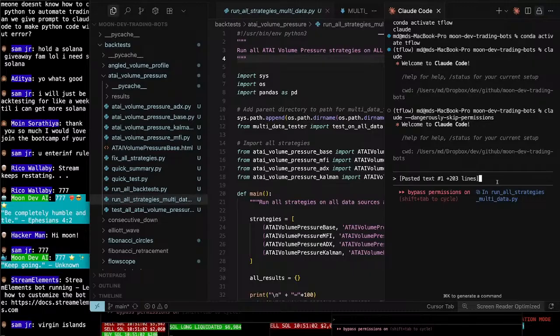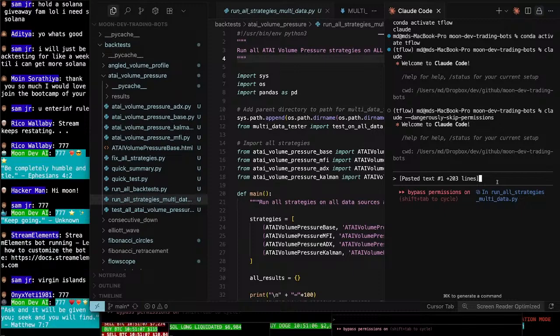Go ahead and use my Claude subagent, my backtester architect, in order to backtest this out. It should have everything here.